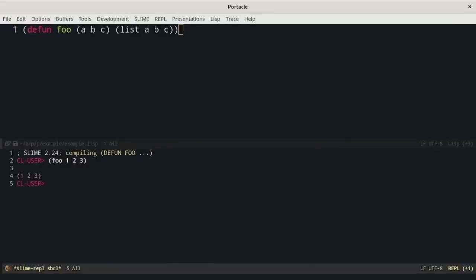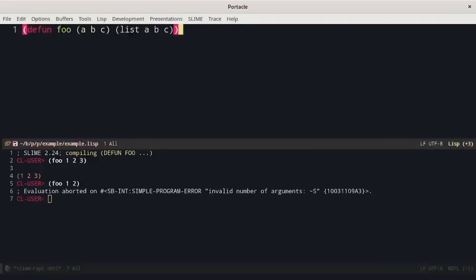If we call the function with the wrong number of arguments, an error is thrown. Function definition is actually much more flexible. Lisp lets us extend the schema we described before with 3 symbols: optional, rest, and key. With optional, we can declare arguments that are not mandatory. For example, we can make C optional. In this case, we can call the function with 2 or 3 arguments.